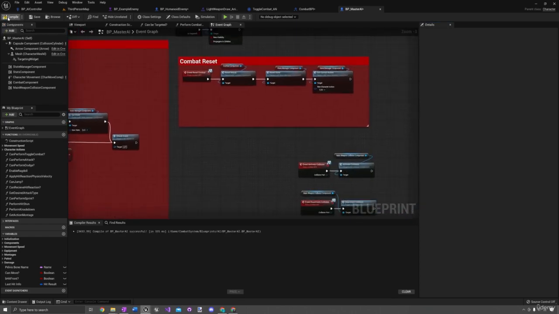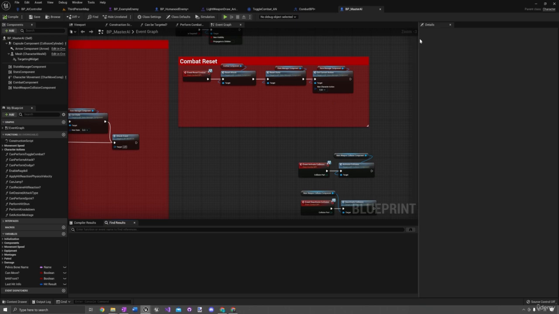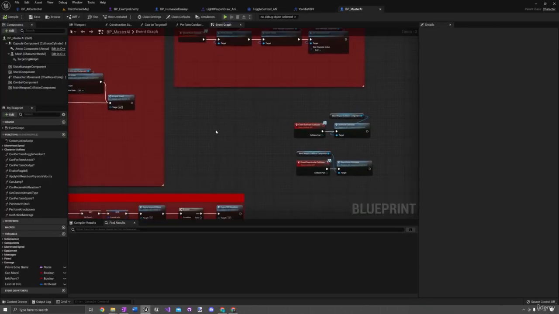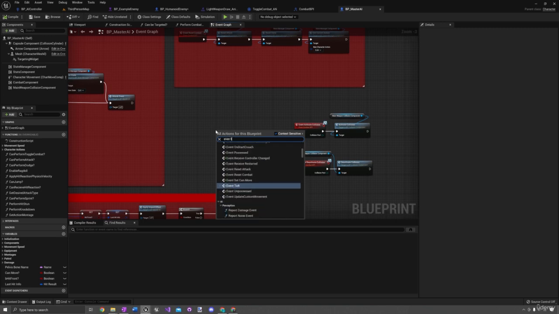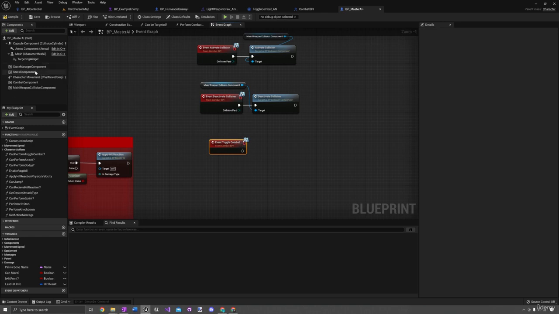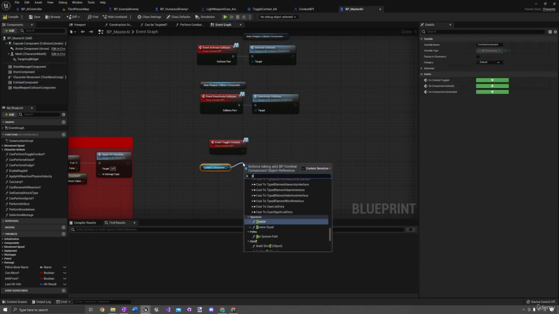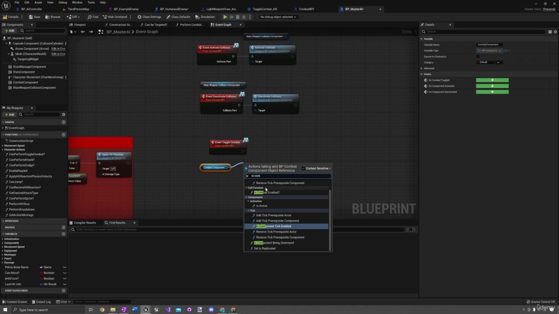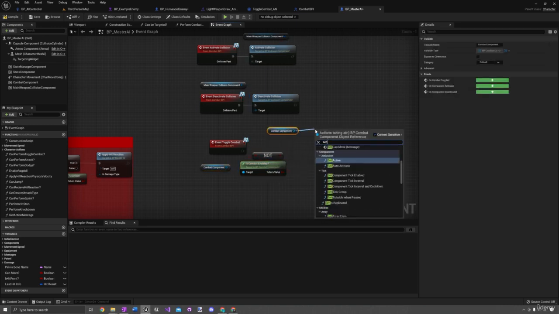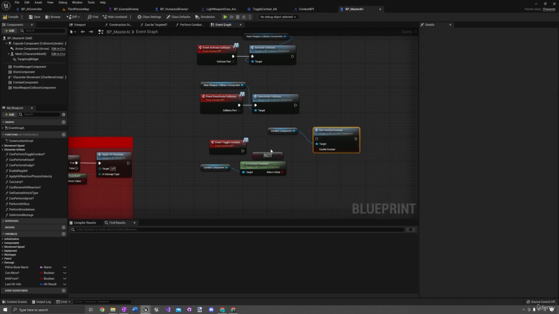Let's see, do I? Or maybe I need to recompile this. I think that's the issue. Okay, now let's try it again. Toggle combat. Okay, now it is working. And what we need to do is get the combat component. We need to check, is combat enabled? And from there we need not boolean. And then we need to set combat enabled. That way we can toggle it on and off.